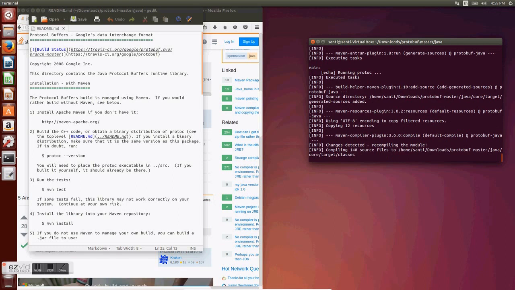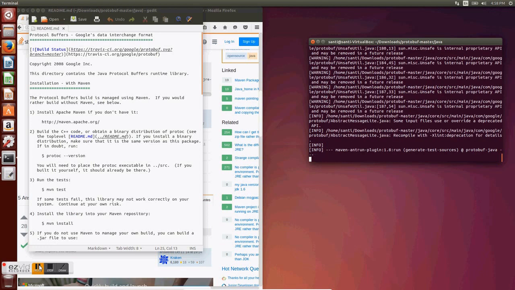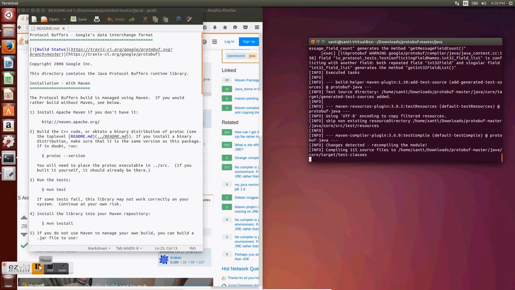So we are now compiling the Java jar, the Google Protobuf Java jar that allows us to generate Java classes from a .proto message in this library. So it's going to compile. It'll take a little while. Maven is running and doing its thing.